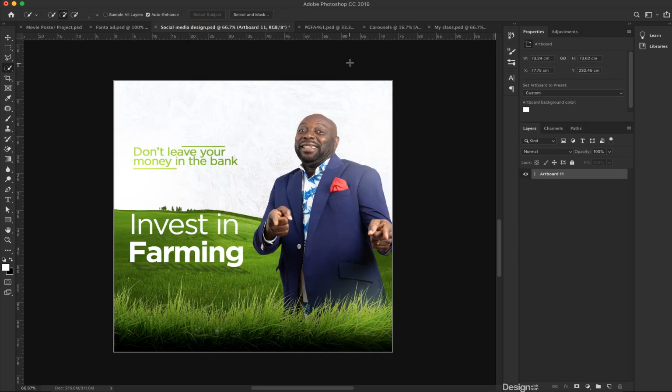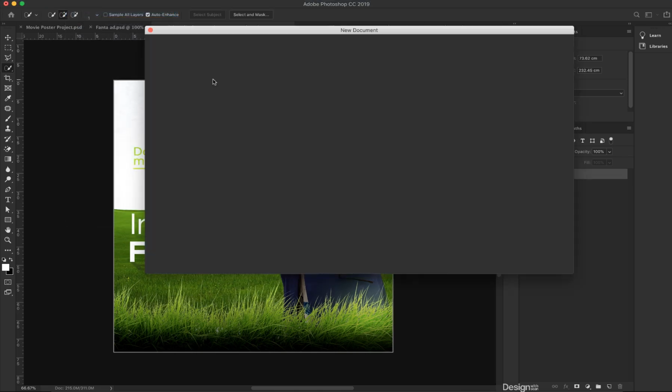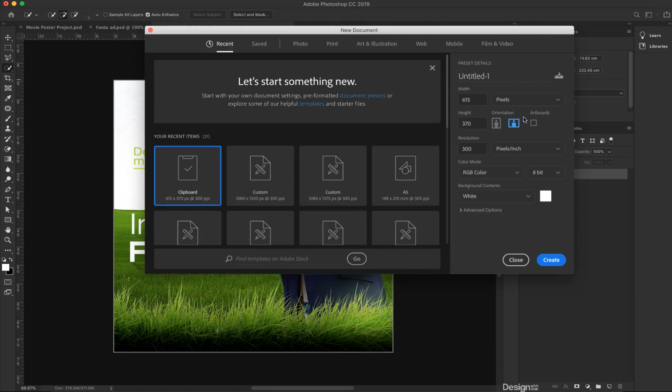So let's get started. The first thing I want to do is come to my file, new, and we're going to create a new document. For this example, let's use 1080 by 1080. This is the standard Instagram size, 1080 by 1080. I'll leave my resolution at 300 and I'm set. Click on create.